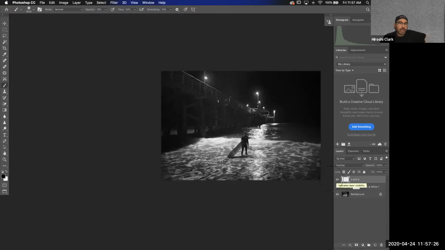Right now we're getting somewhere. Maybe I want to toggle back and open some of the pier up over here. Okay. Does that make sense to everybody? Now I'm starting to create a much more dynamic image.